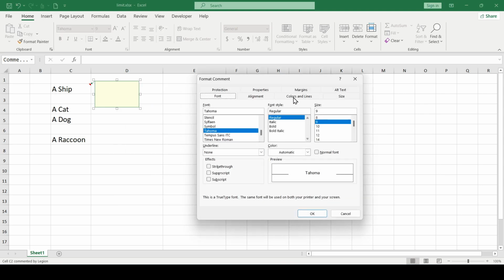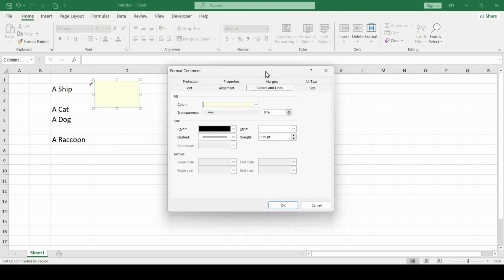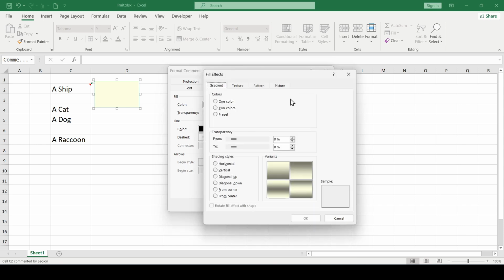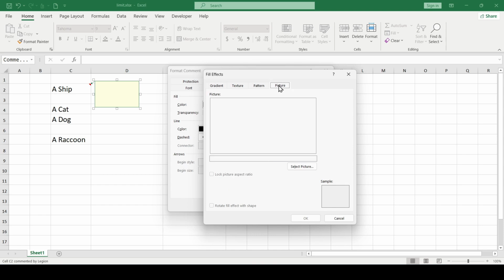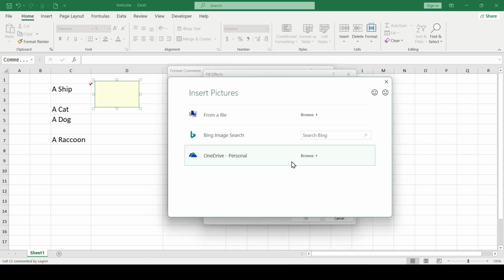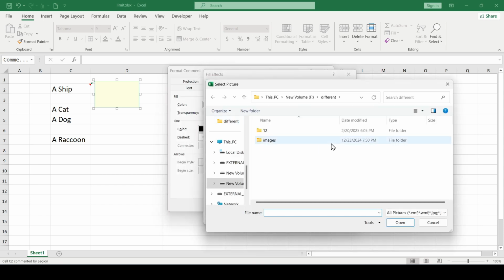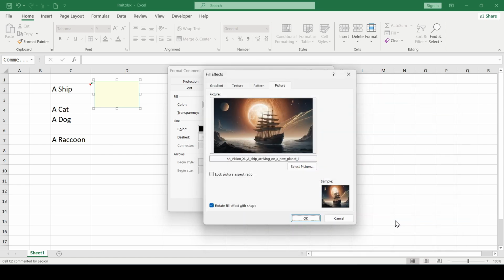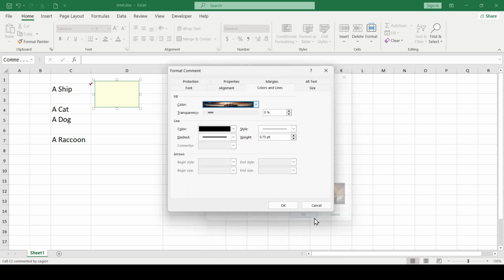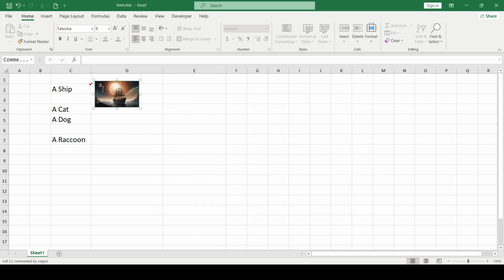Now go to the Colors and Lines tab and click Color. Next, Fill Effects, and in the window that opens, select the Picture tab, click Select Picture, select the picture that is stored in a folder on your computer, and click Insert. The picture is added, click OK and OK again. And as you can see, we have successfully added the picture to the comment box.